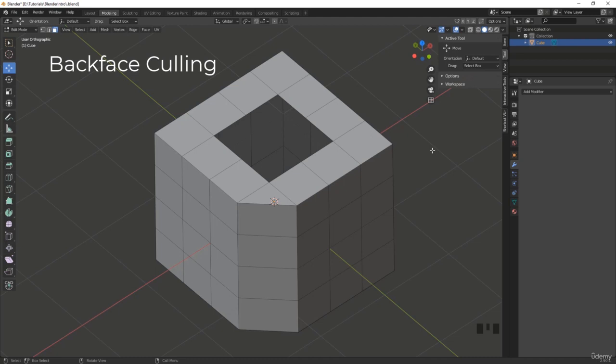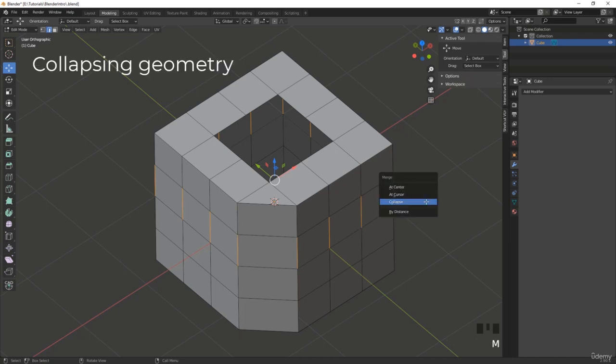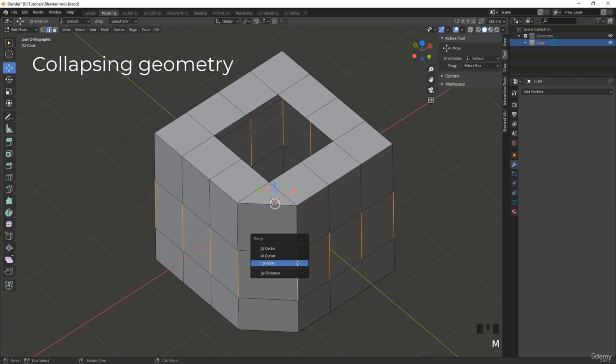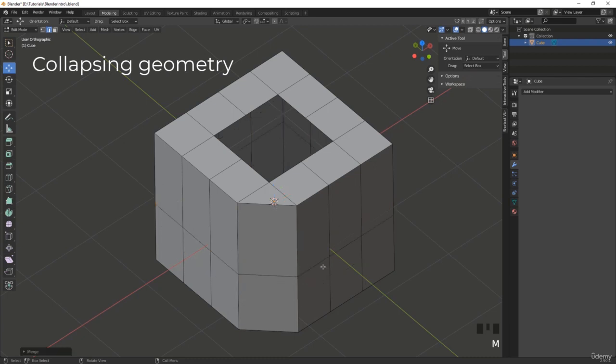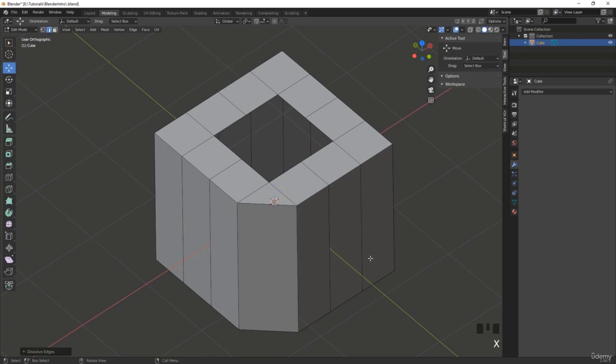So another frequently used action is to collapse something, and most of the time that would be a ring selection like this one here. So then we press M and we go over to collapse, and that way we have only one edge loop here instead of two. Same thing here, let's collapse that, and then if we want to get rid of that one, once again we would dissolve the edges, and that way you can quickly get rid of edge loops that you don't want to have in place.